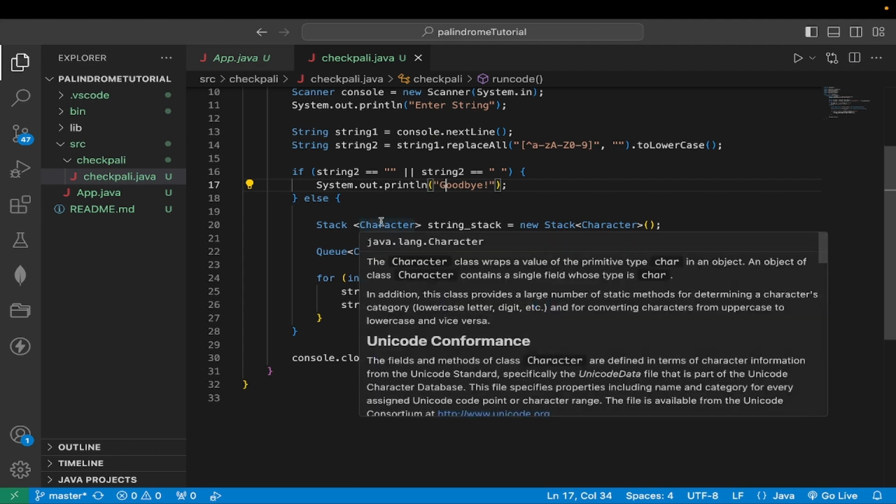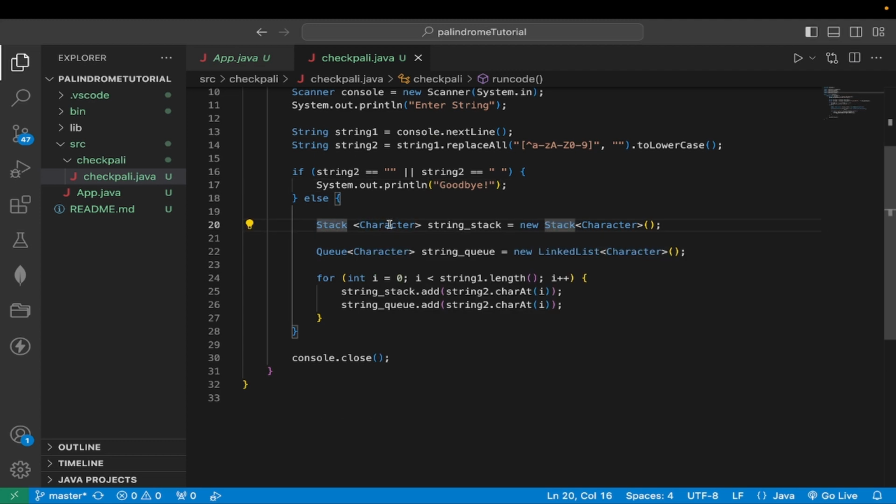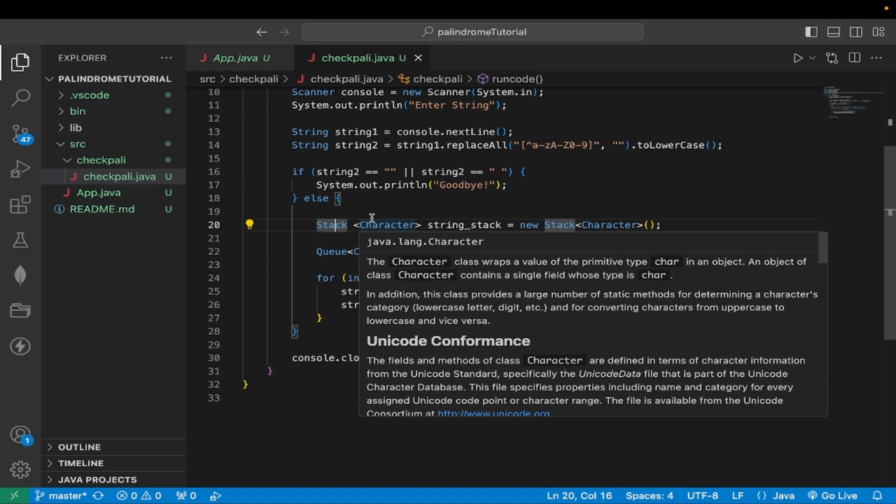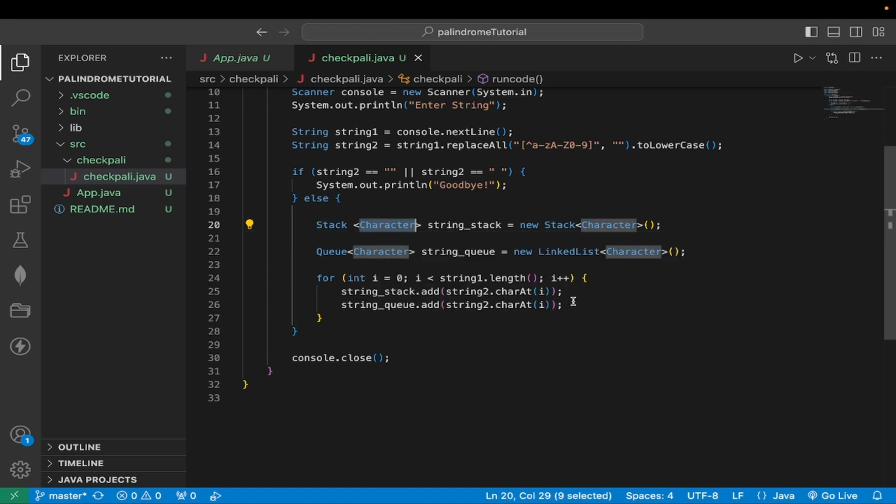As you can see, when we declare the stack, we declared it as a character stack, right? So it won't accept strings, just single characters, which is what we're getting here.